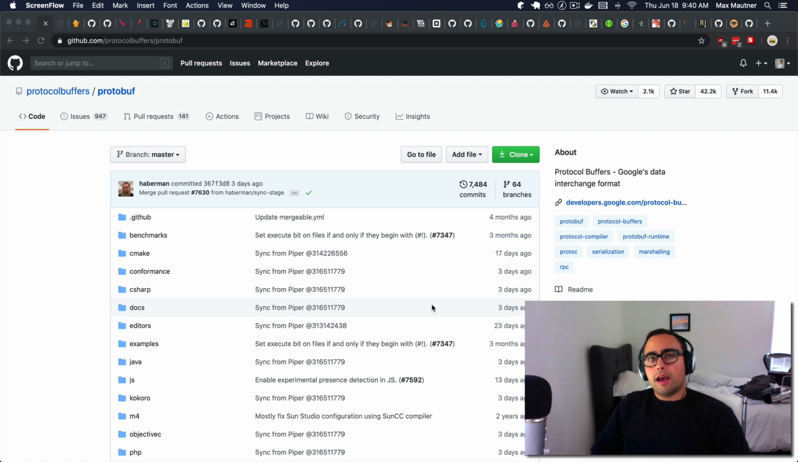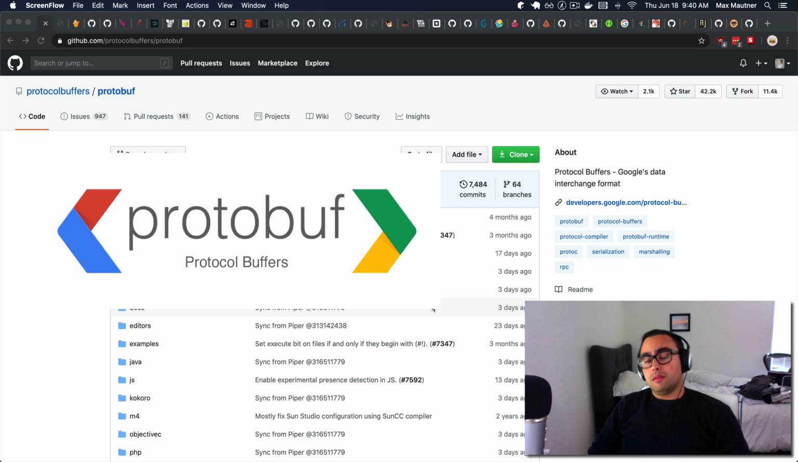Hey, it's Max again. I'm going to be trying to illustrate how to use the very popular serialization framework from Google called Protobufs, longer name being protocol buffers.